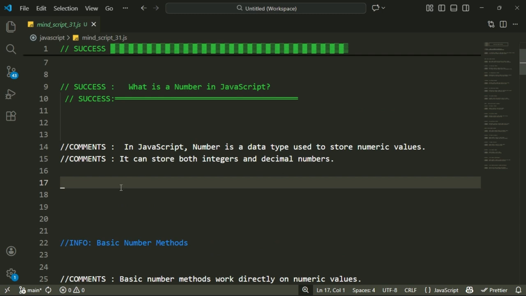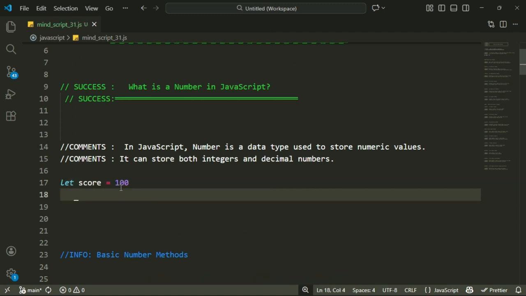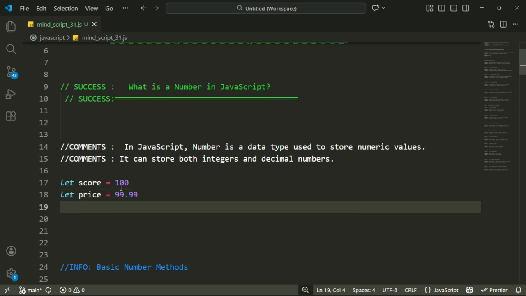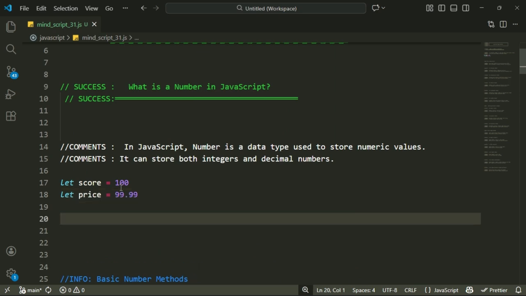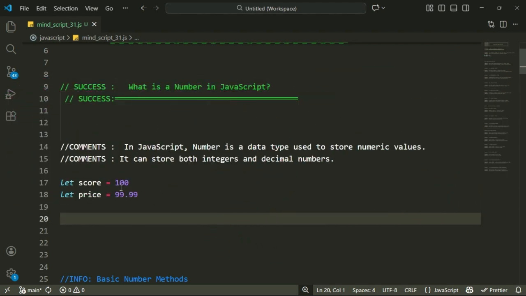So let me explain with an example. Suppose we create a variable. Let score is equal to 100. Then let price is equal to 99.99. Okay, so then let me console.log score. Then you will get the output, it is 100. Here your score is stored as an integer value.